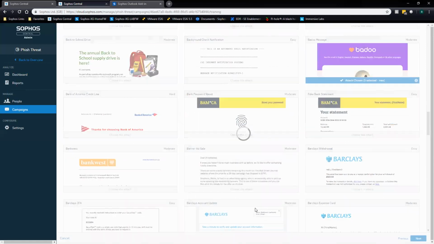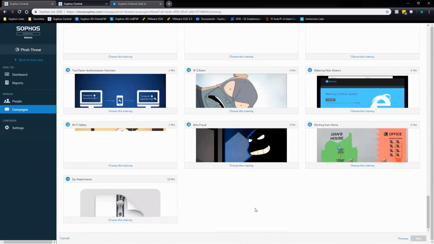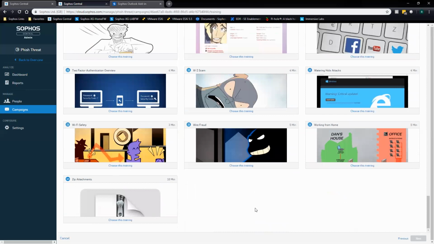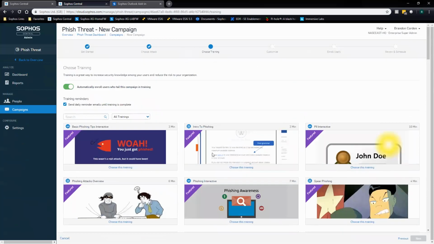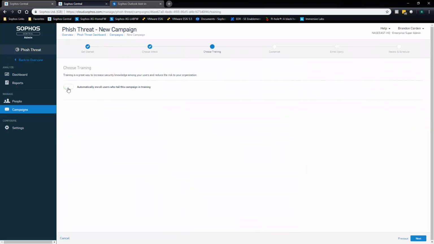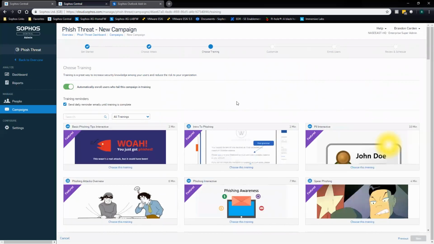The next thing it's going to prompt me for is to select training. Now with the training, I have a couple of options here as well. I have the ability to do an attack-only type of campaign, which is really just for building some statistics and seeing how your general user base does without being prompted that they messed up. In order to do an attack-only, you just turn the training off, hit next, you're good to go. For this one, we're going to actually choose a training.